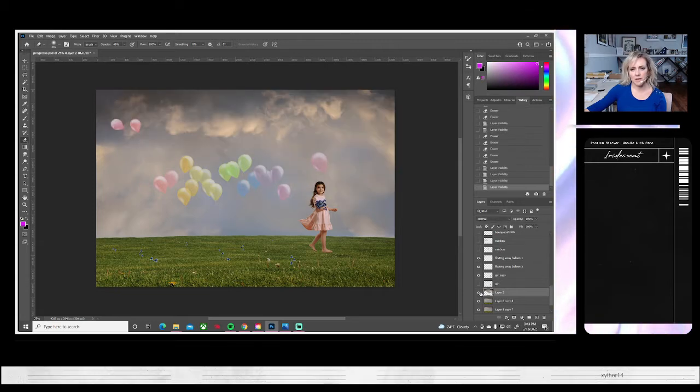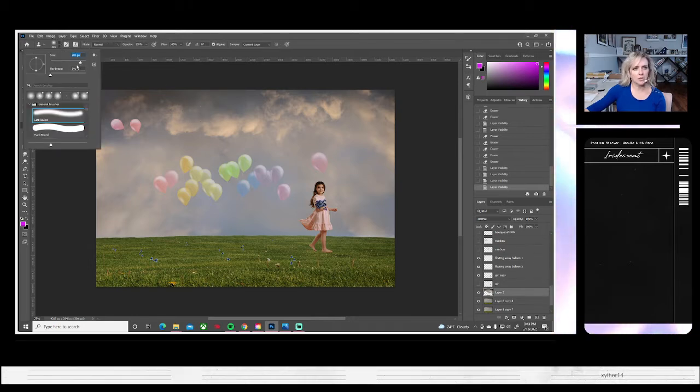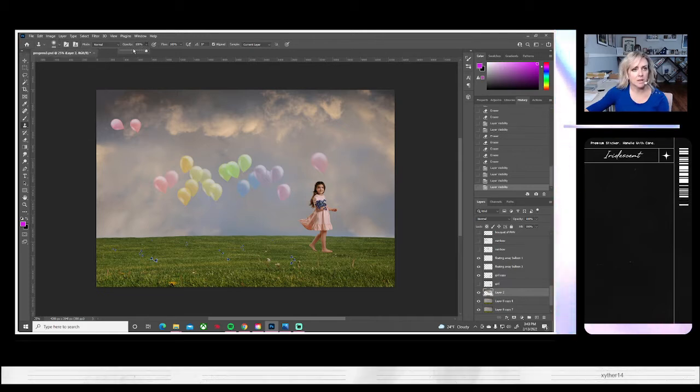I kind of wish I had left that, so I might just get a big, generous brush. I'm not going to go 100% because I don't want a hard line, and I definitely don't want it to look copy and pasted or anything like that. We'll just lightly go over that. Okay, and then we've got kind of this hard edge here.